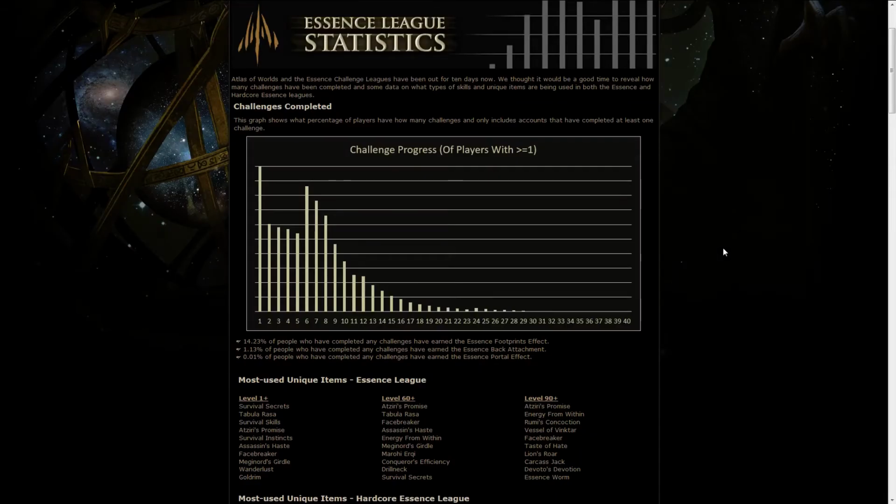And just as it's kind of become usual, GGG posted Essence League statistics, and this is only 10 days into the league, so it's not that surprising that just a couple of people probably completed all, or rather at least 36 challenges, being able to acquire the Essence Portal effect. This percentage is probably much lower, but it doesn't really matter.